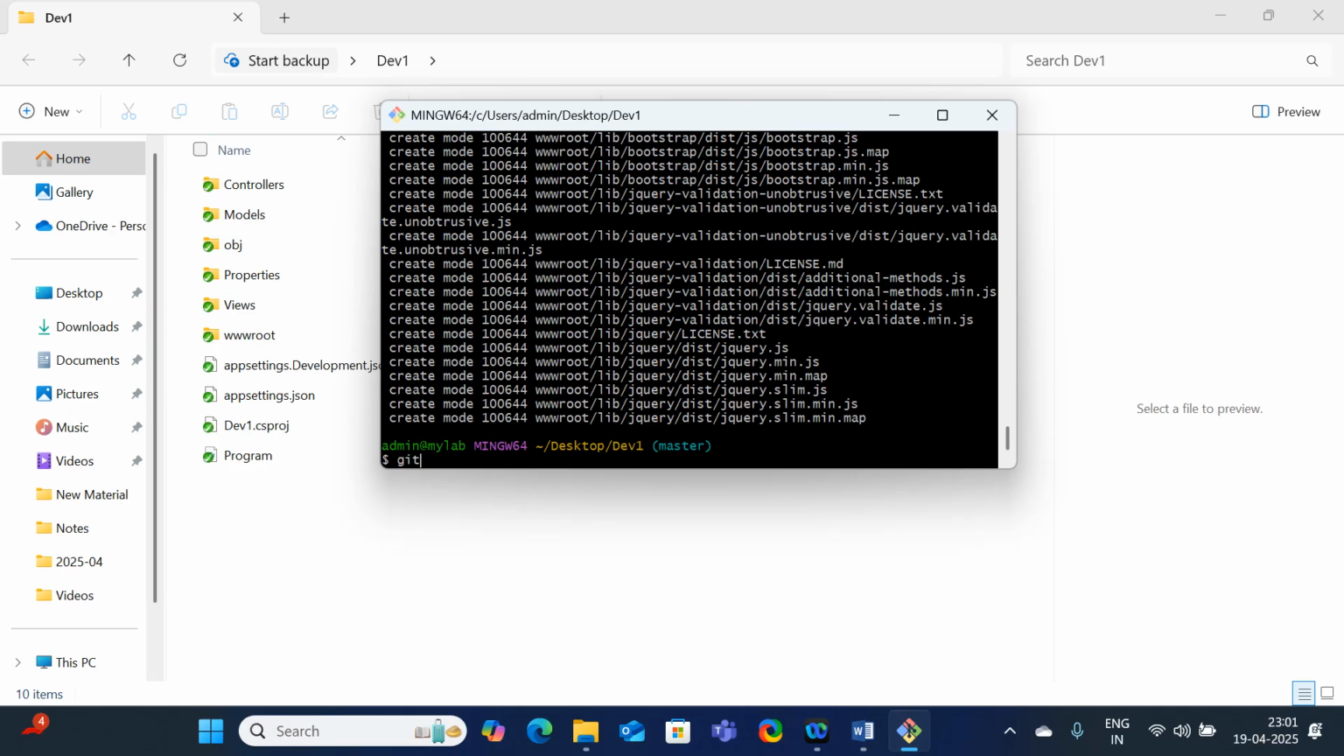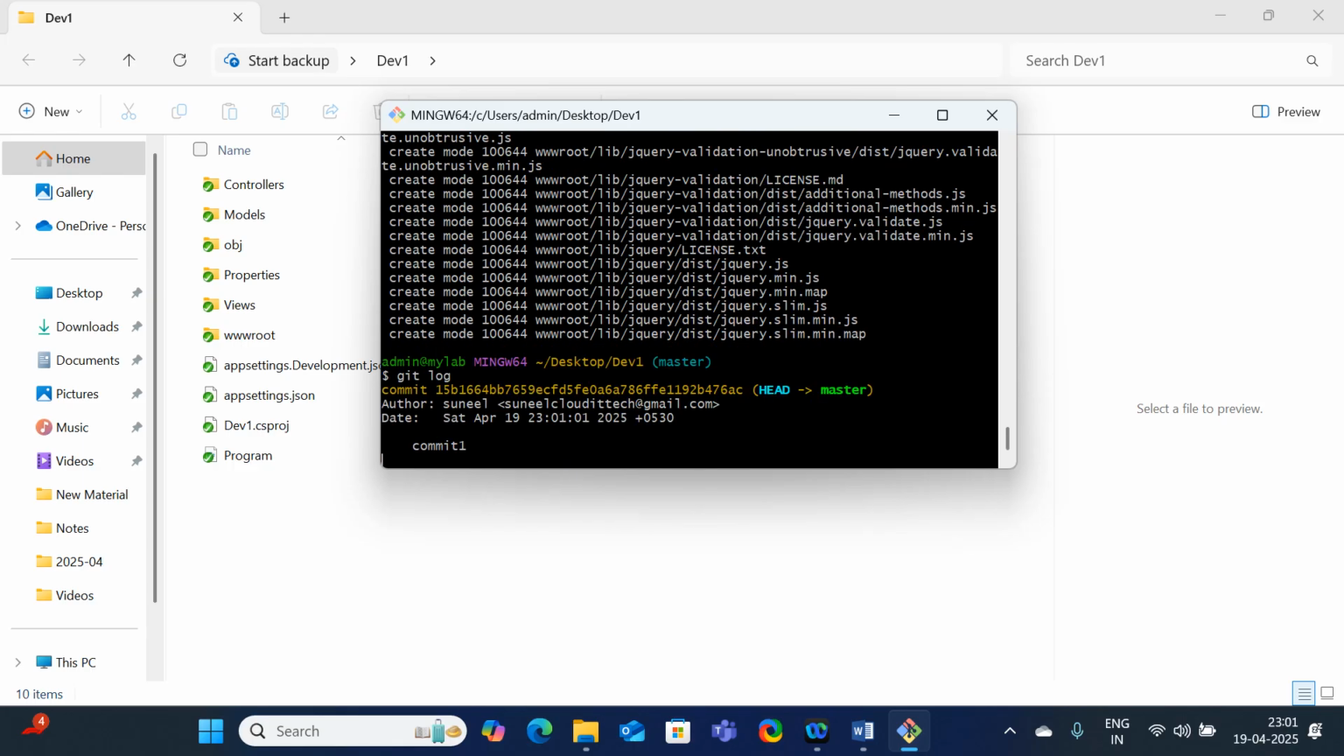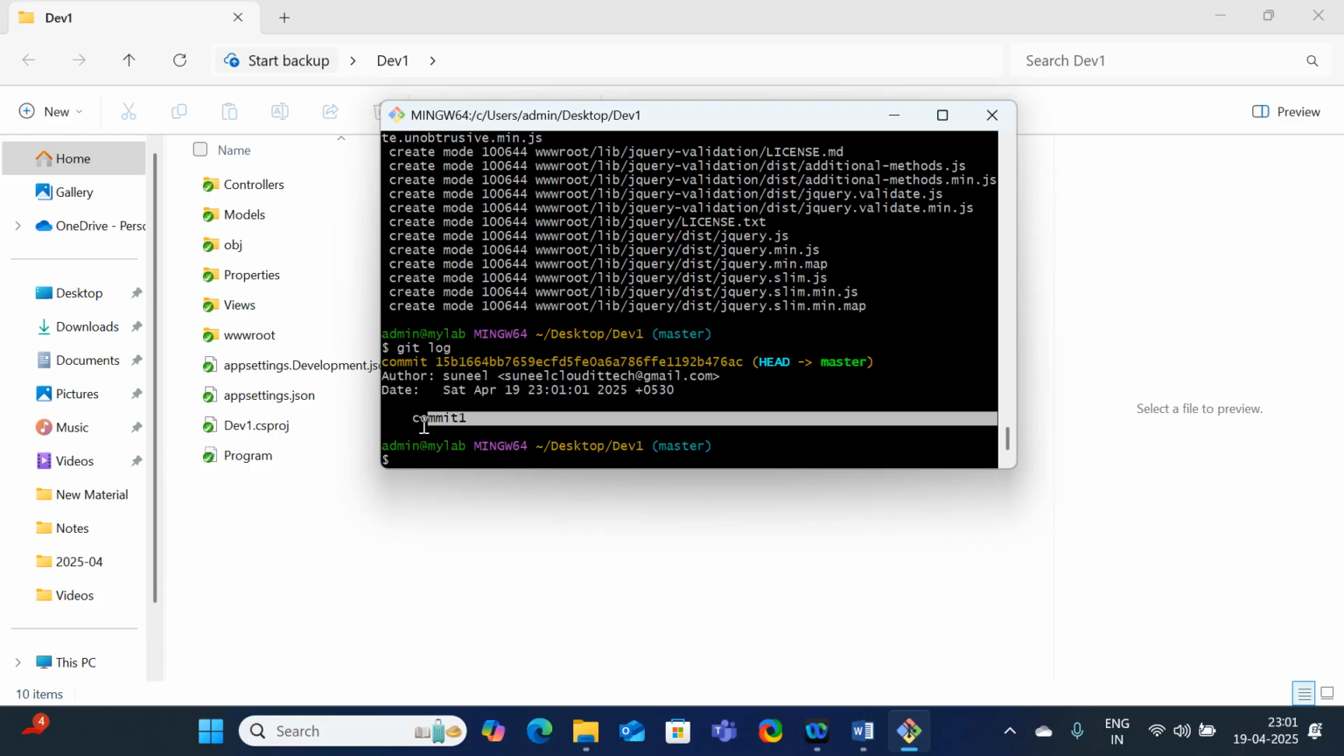If you want to check whether the code has been committed or not, just type git log. Is it showing commit1 or not? Yes. If it is showing commit1, then you can assume that the code has been successfully committed. Without a successful commit, it will not show here. This is a clear understanding of how to check whether the code is committed or not.